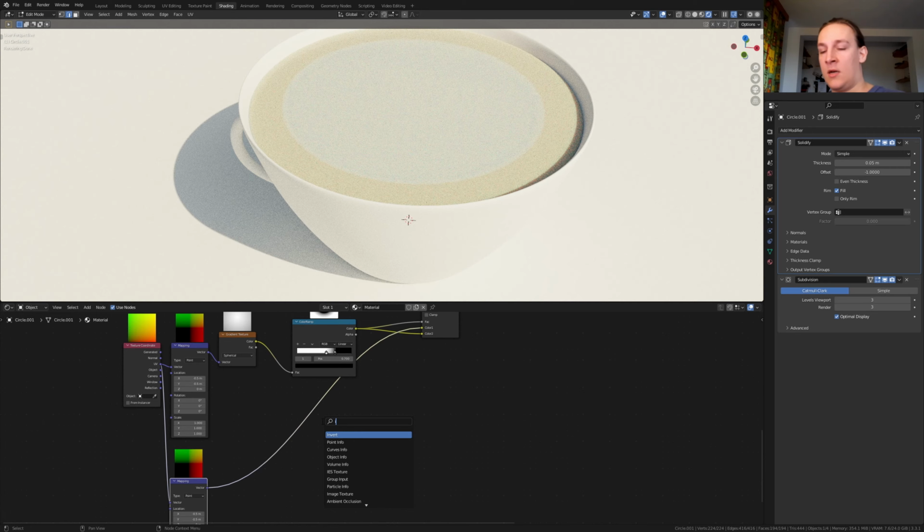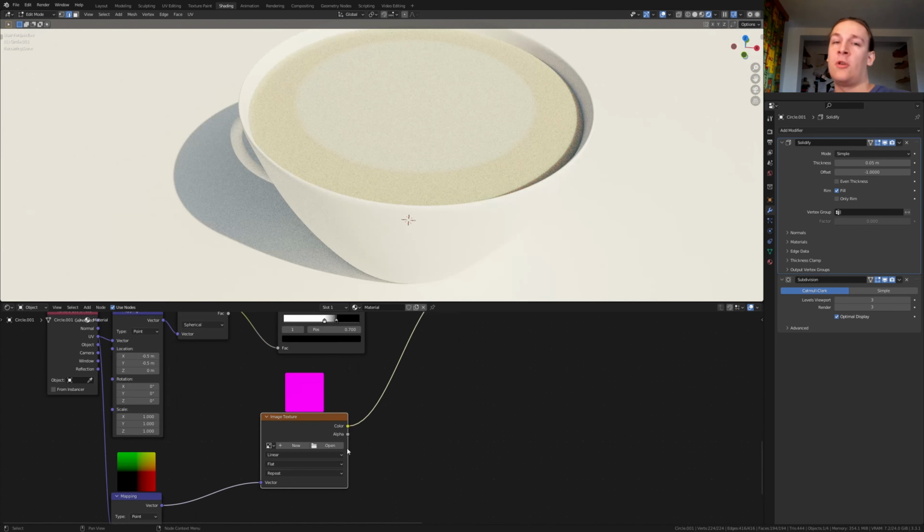Hit Shift A and add an image texture. You can use any picture you want. I'm going to use one that I took.